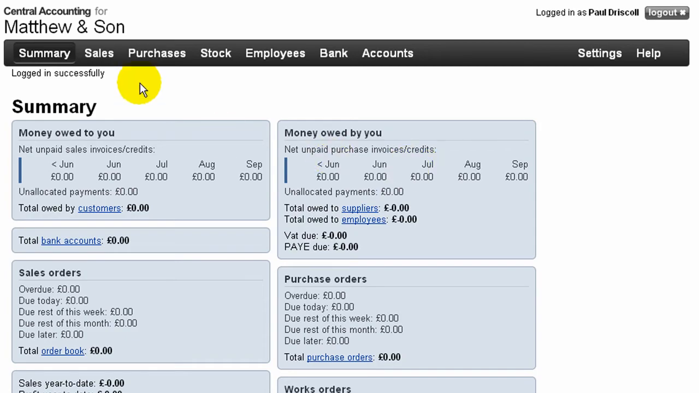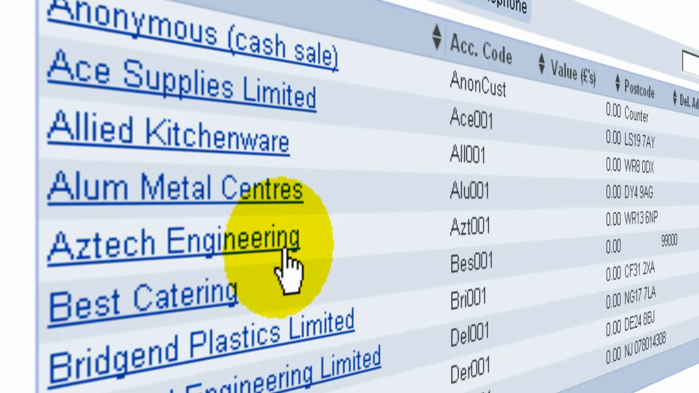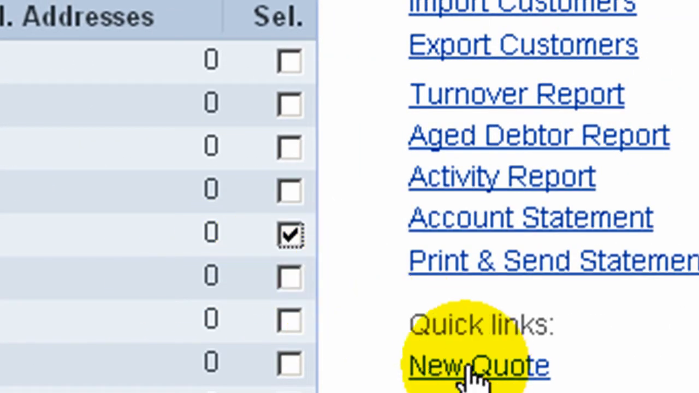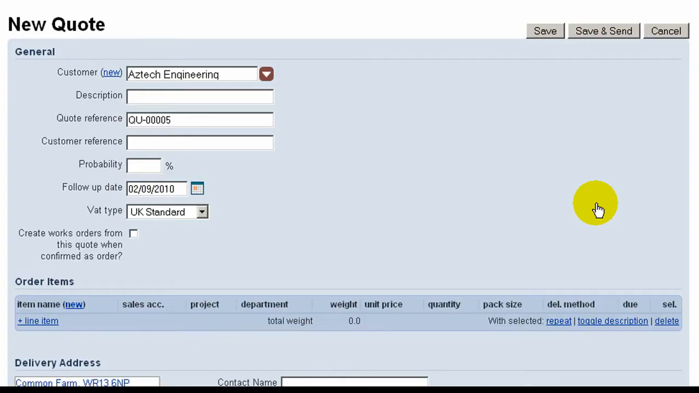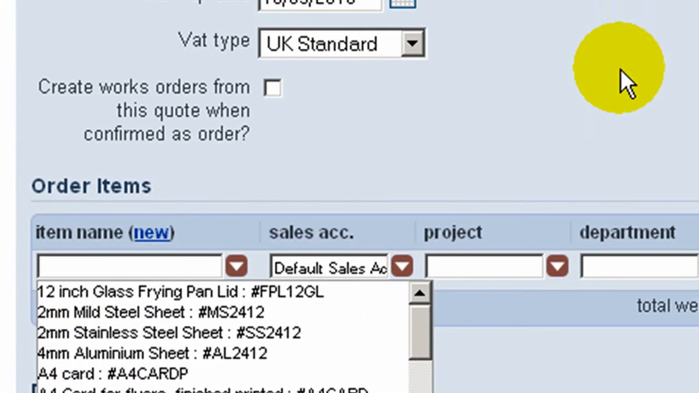Matthew and Son have been asked by a customer, Aztec Engineering, to quote for a new machine. This is a crimping line, and though this is a bespoke item, it's not too dissimilar from other items they've designed and produced in the past. So the very first thing we're going to do is actually create this particular item.